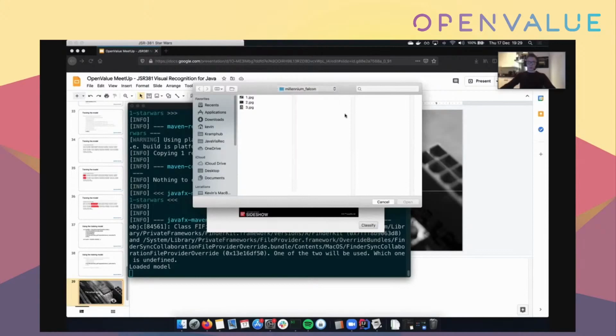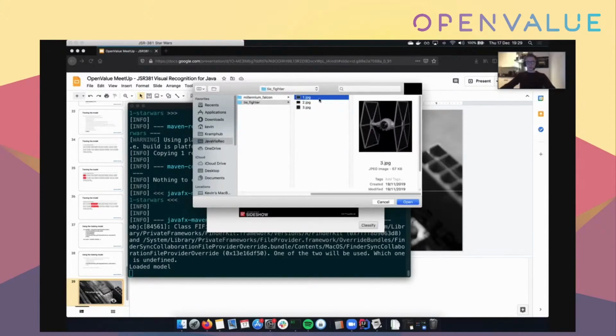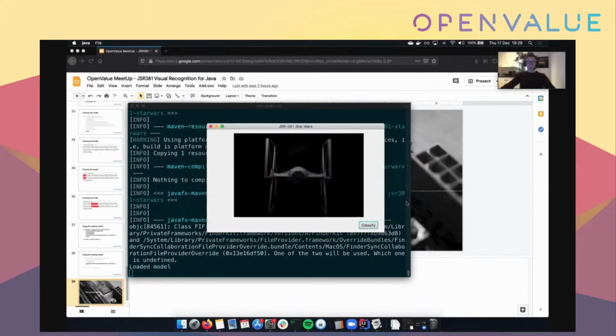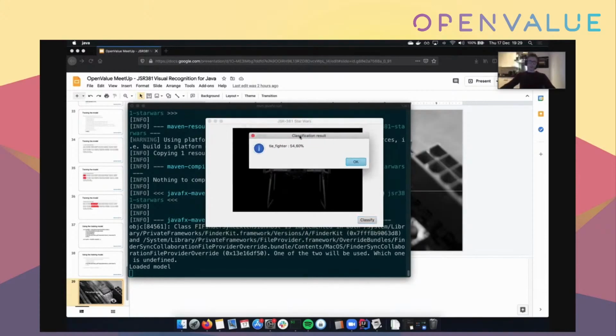Let's do that also for the TIE Fighter. These images are pretty much from Google. I picked them just from Google. So these are very much different from the data set I have. And I'm also going to show you the images that I have for the data set. And so this one is actually very low, but still sufficient enough.